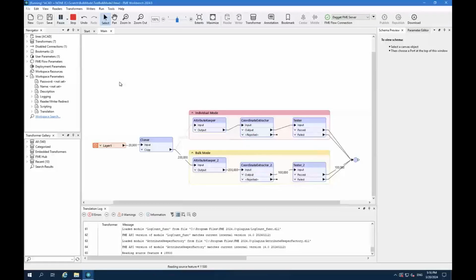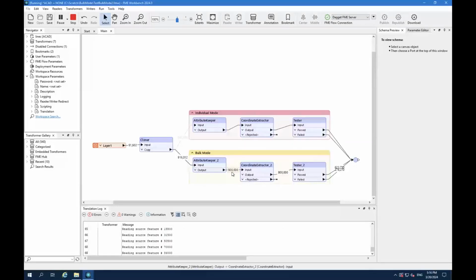But yeah, the thing here is that we are reading from a non-bulk mode reader. So we're basically reading the unstructured data and stuffing it into bulk mode. So we're not going to see the performance improvements we saw when we were actually reading from bulk mode. But you'll notice that the numbers are going up one by one, whereas the numbers here are going up in 100,000s. The attribute keeper is basically getting a bunch of records together and spitting out a bulk mode record.